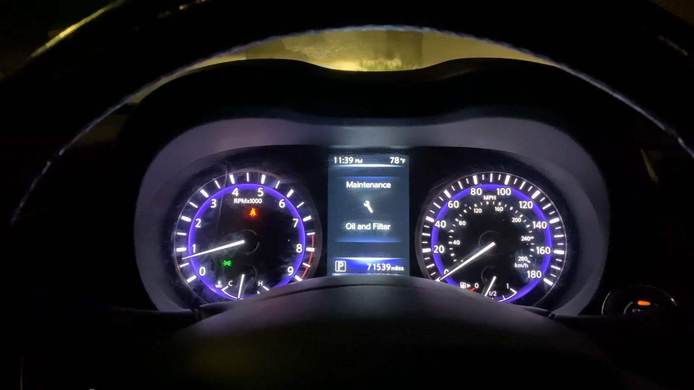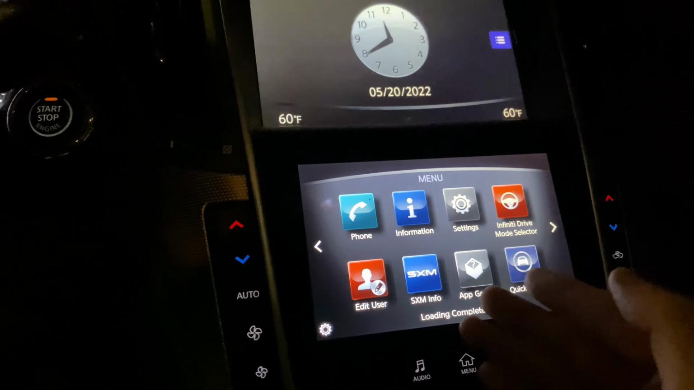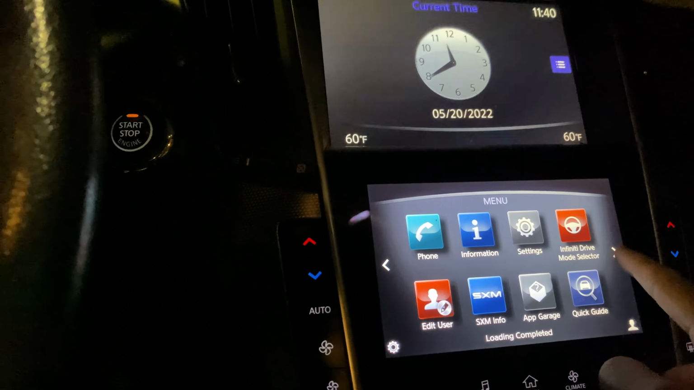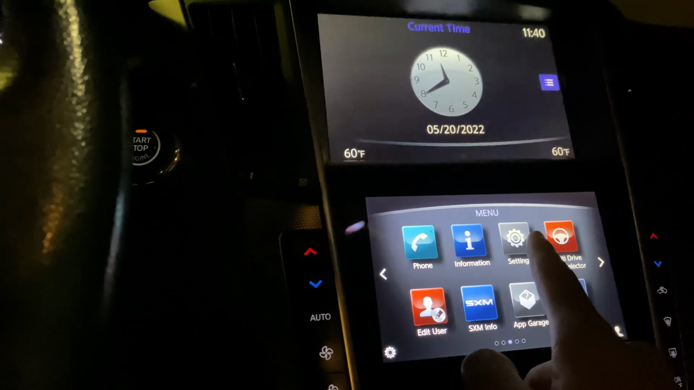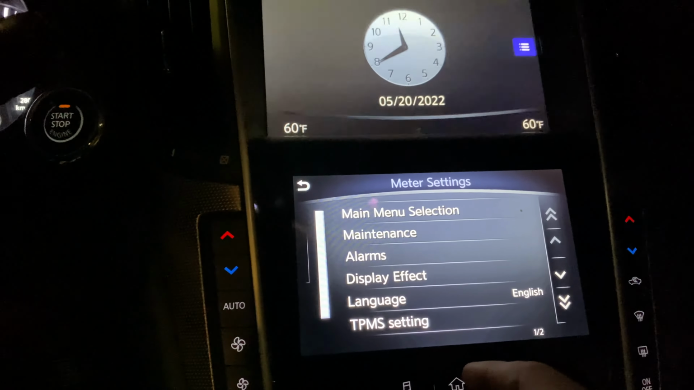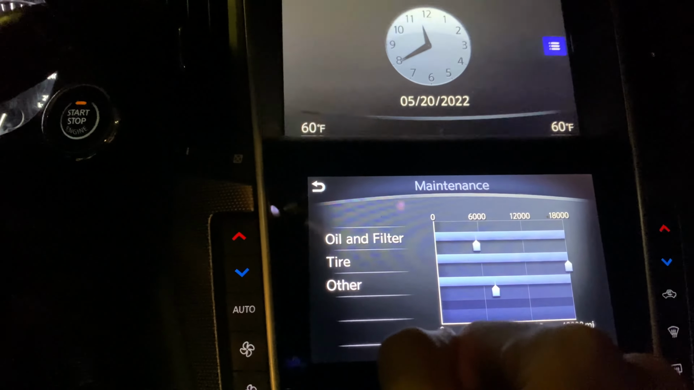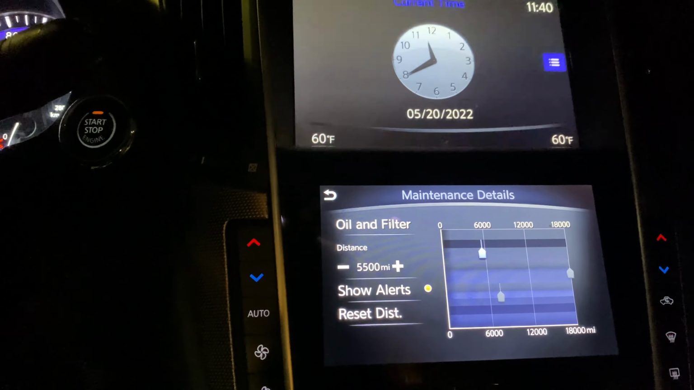All right guys, so we did restart the car, and unfortunately the error message is still there. So we're gonna try something else here. Now that the apps are loaded, we did everything through App Garage. There's actually another area that records the oil change information as well. It's Settings, then you go to Meter, then you go to Maintenance, and then oil and filter, and then let's just reset the distance here as well.